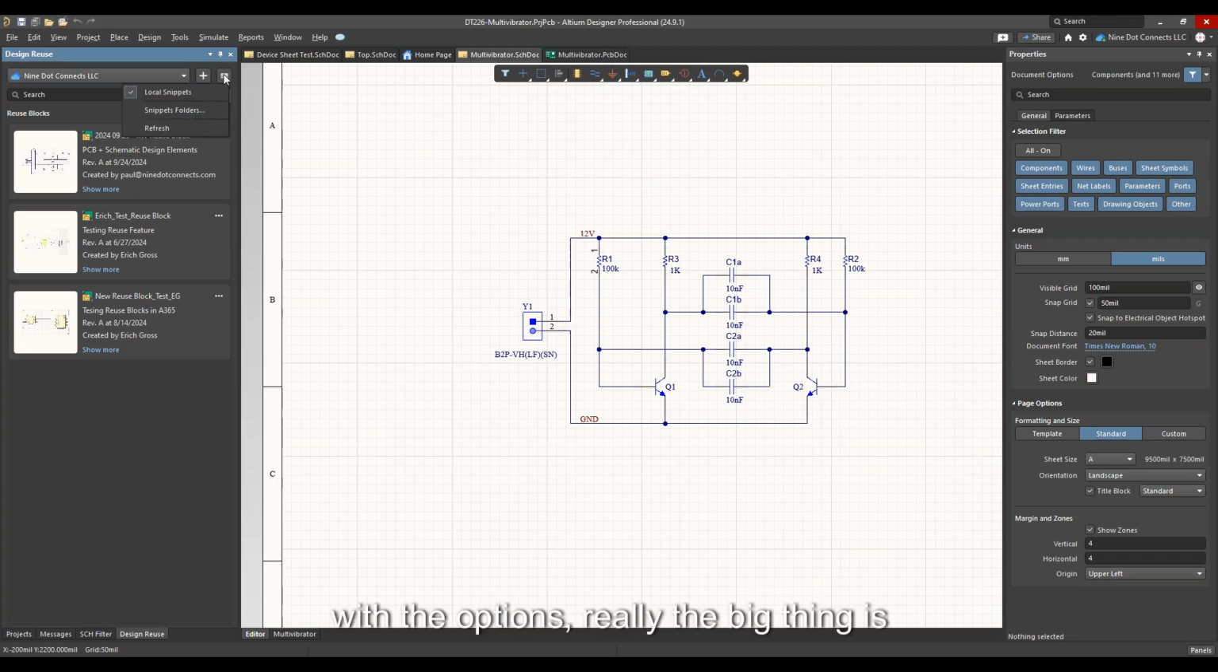So with the options, really the big thing is the refresh. So if you add something in, it doesn't pop up, you'll want to refresh it. But more importantly, the snippets folder. One of the big grievances about snippets years ago was that there really wasn't a place to store it. Altium would just kind of bury it somewhere on your C drive, and if you move to a new version of Altium, well, tough. You kind of had to literally copy and paste from one Altium to another, and I'm not even sure that worked out really well.